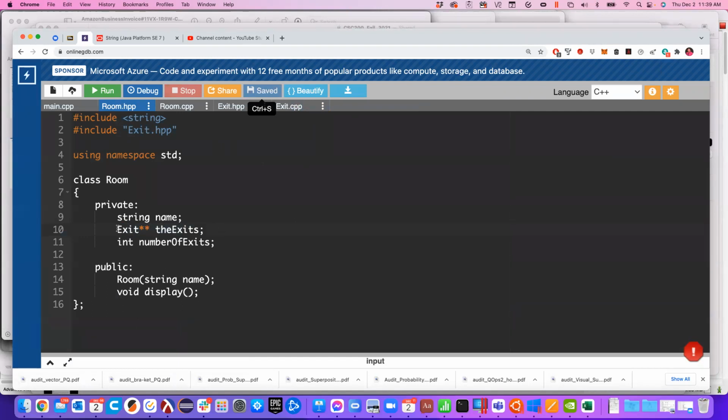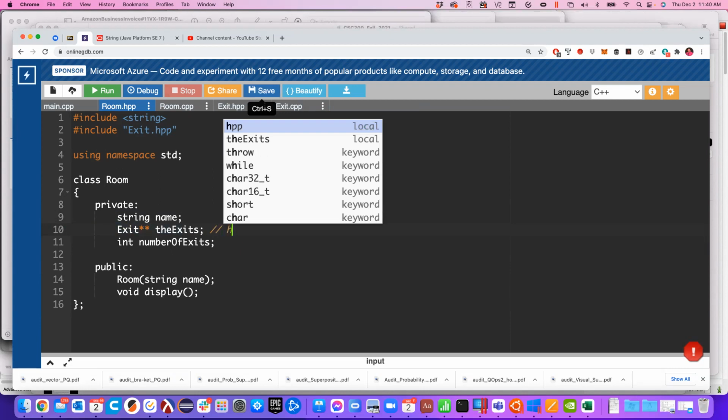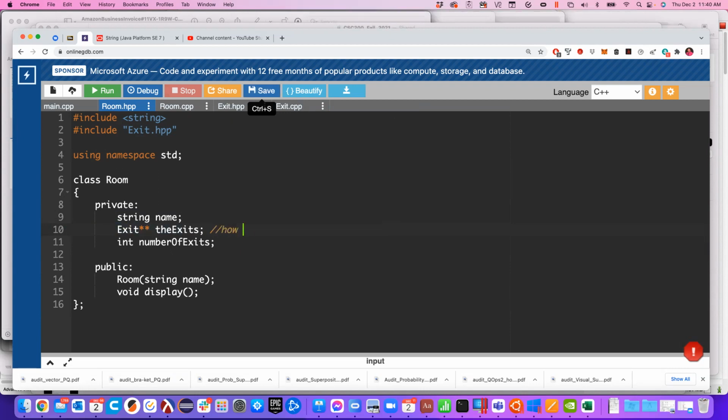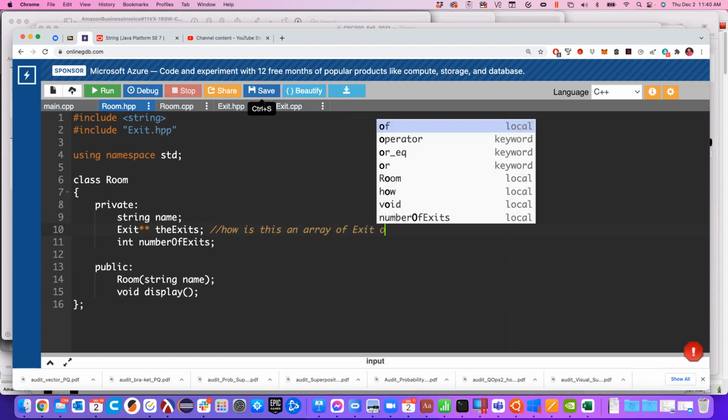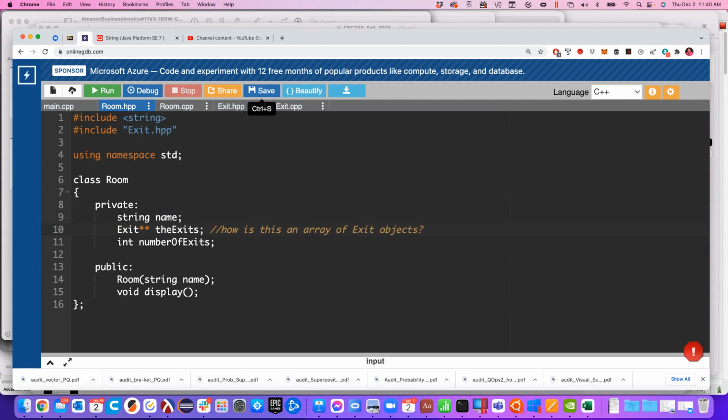So remind me, why is this an exit pointer? Why do I have 2 stars here if this is supposed to be an array of exits? So how is this an array of exits? Good.